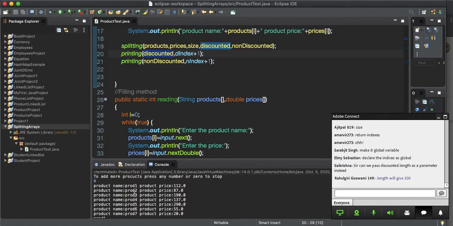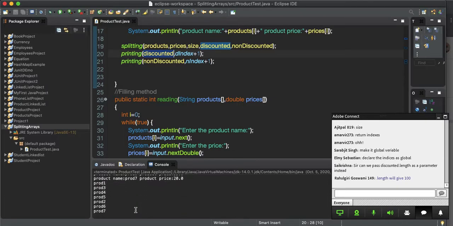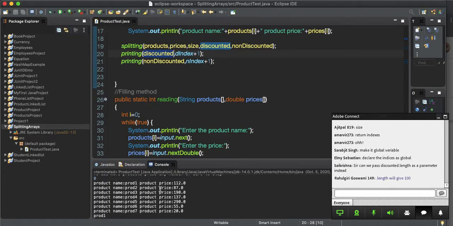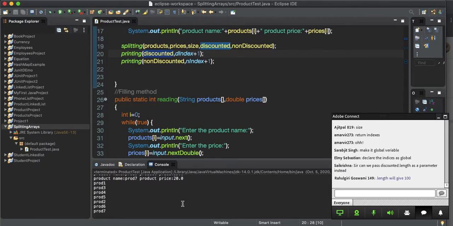1, 3, 4, 5. All of them are discounted. 2, 6 and 7: 2 is 87, 6 is 55, 7 is 20. So we get the correct result.